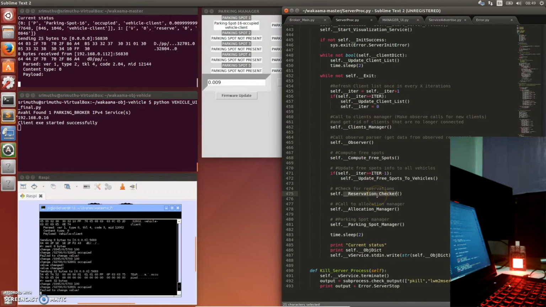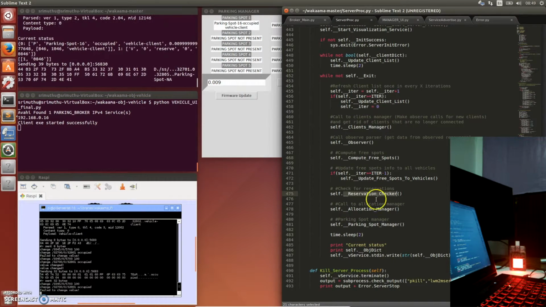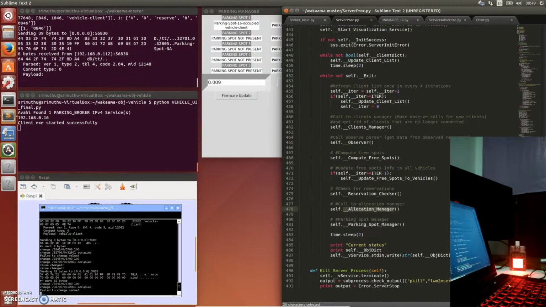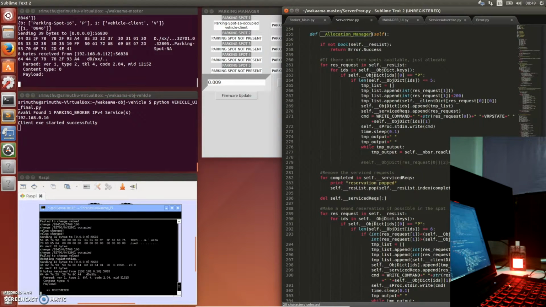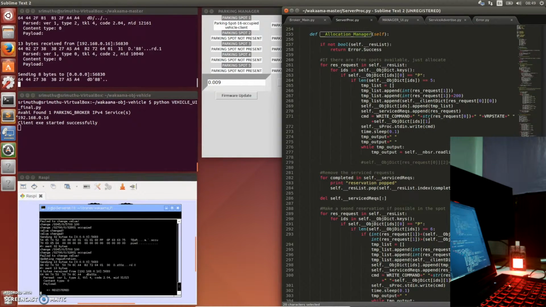The reservation checker checks for reservations being made from the vehicle apps. And the allocation manager makes allocations to the vehicles. As you can see, our application does not let the user pick the parking spot. Rather, it decides which is the best parking spot based on the reservation times. The reservations are based on time here, and the slots are typically fixed for 2 hours. So when a user reserves a parking spot at 8 o'clock, he's automatically deregistered from the parking spot at 10 o'clock.